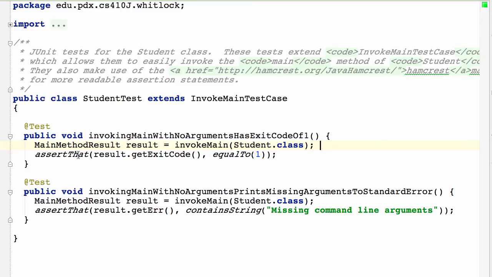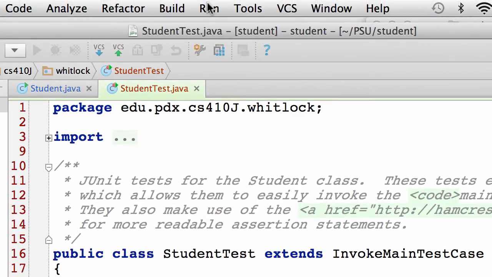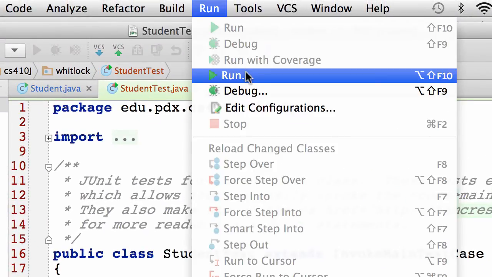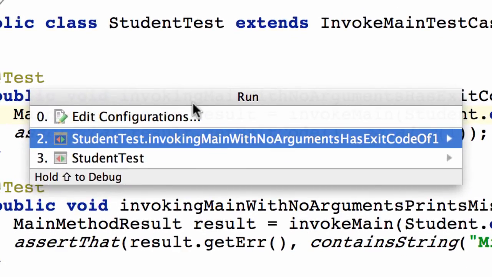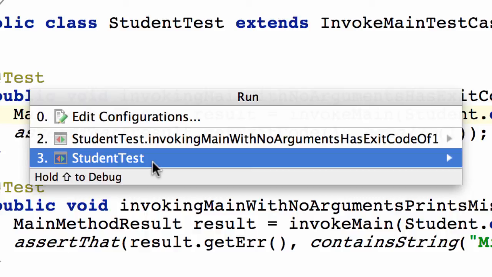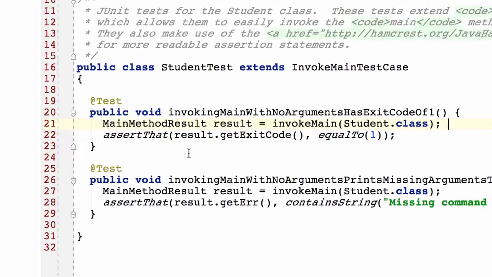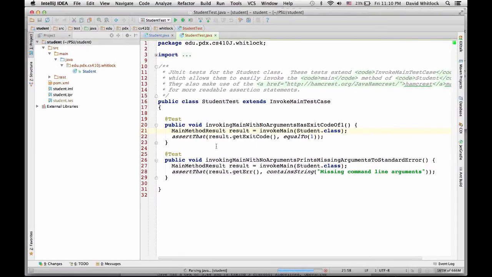And so in this case, when the exit code of calling that main method ought to be 1, and it's not. I could go back to Maven and run it again, but you can run your unit tests inside IntelliJ by using the run menu, and I say run. It's giving me a choice. Do I want to run just that one method, or do I want to run all of student tests? Now I'll run both of them. There's only 2 of them. Not a big deal. I hit run.